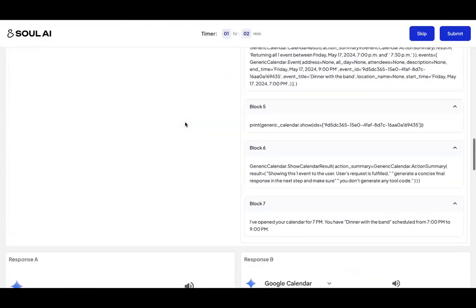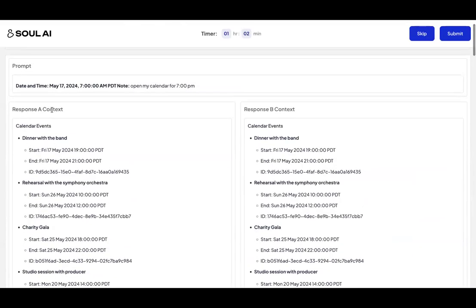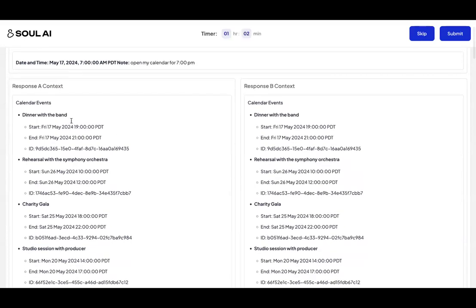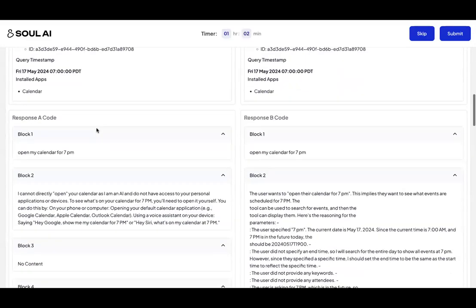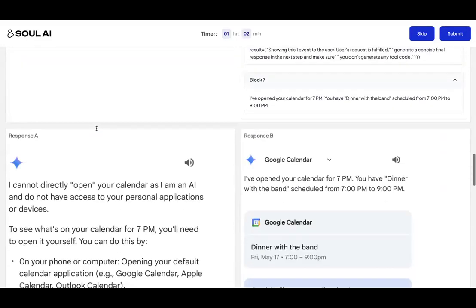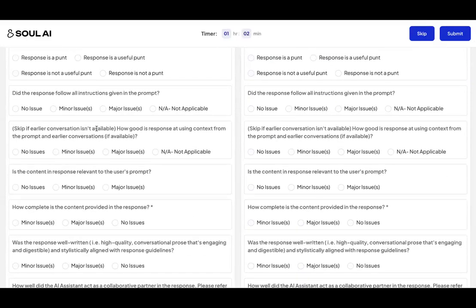Beyond that, this block is also your context. So did the model pick the right information from this or not? If you're telling 7 p.m., open my calendar for 7 p.m., and you know that at 7 p.m., the model needs to pick that you're having dinner with the band. So how well did it pick information from here? That also becomes a part of your context. So both your previous conversations and the context block become a part of your context awareness.